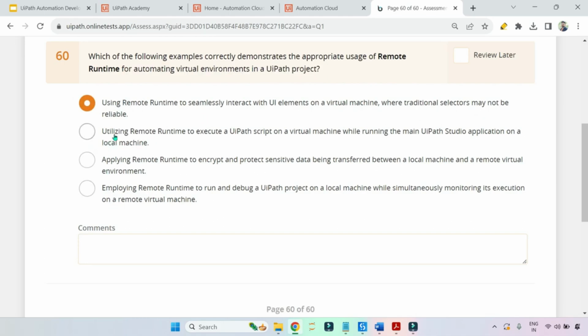We'll go through the other 3 and why they are wrong. Utilizing remote runtime to execute a UiPath script. You are not running any UiPath script on a virtual machine while running the main UiPath Studio application on the local machine. So here the remote runtime concept is coming because the main application is running inside the virtual machine, not the local machine. So this itself is wrong.